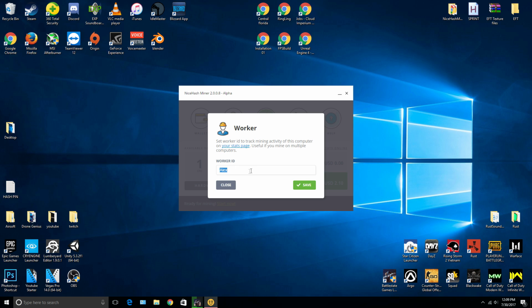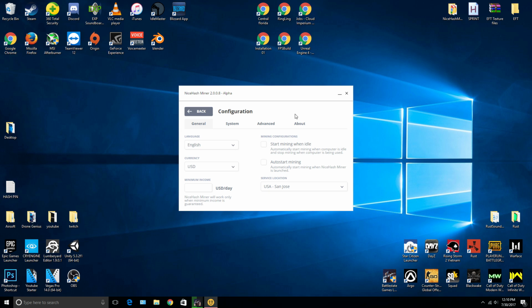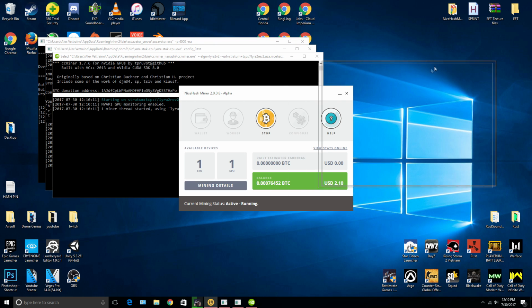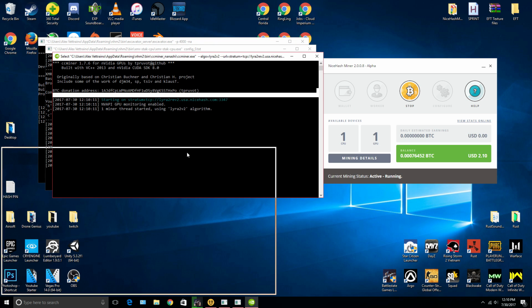Worker, just name, basically your name. Configure. You want to select your service location to whatever's nearest to you. That's basically it for the configuration. When you hit start, I have CUDA enabled, so it's faster.